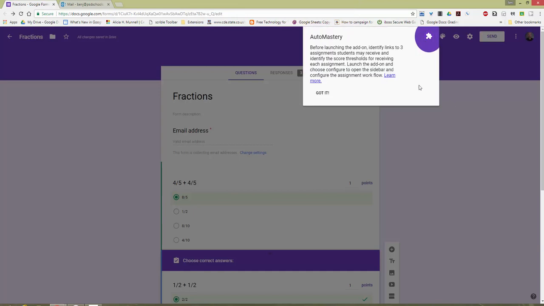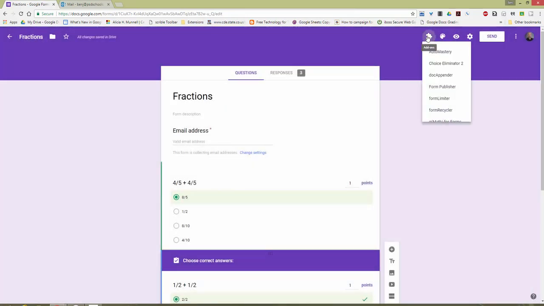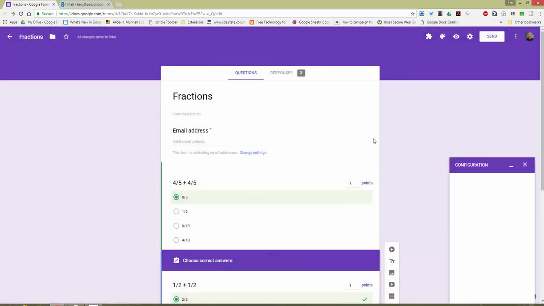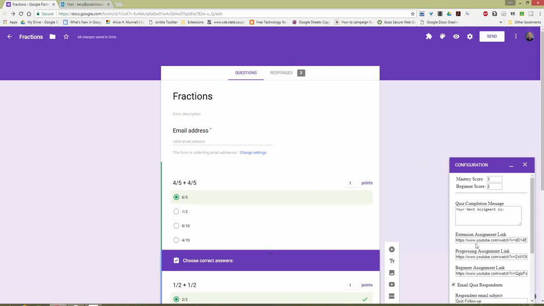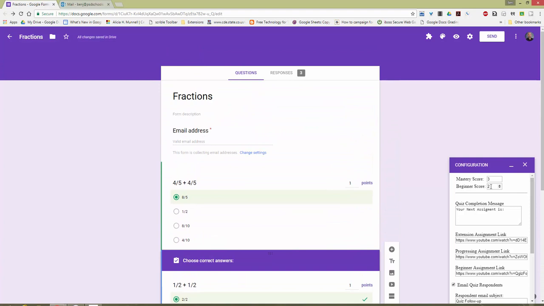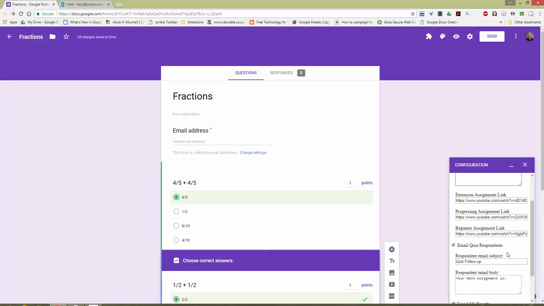All right, now if I go to my add-ons, the puzzle piece, I'll see AutoMastery up here, and you need to configure it. Now it will save whatever you did last, and I've already demoed this once, so I have my mastery score set to 3, so they have to get them all correct in order to have mastered that. A beginner score would just be 2 or less, and maybe I'll change that to 1 just for the sake of this demo. You'll give the student a message. By default it just says your next assignment is, and then you'll put your 3 assignments in.